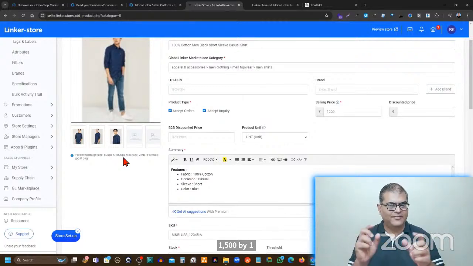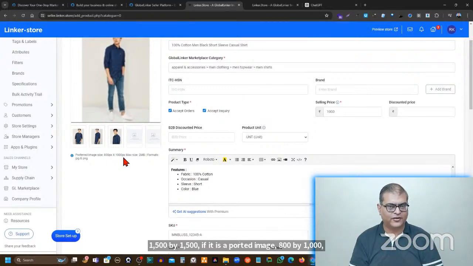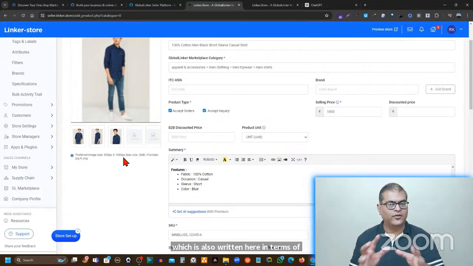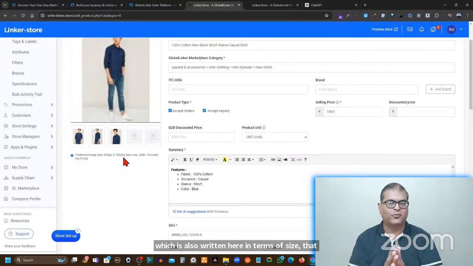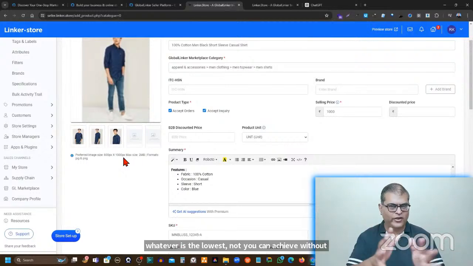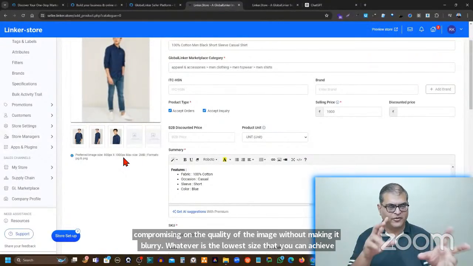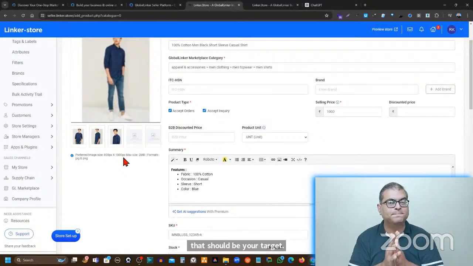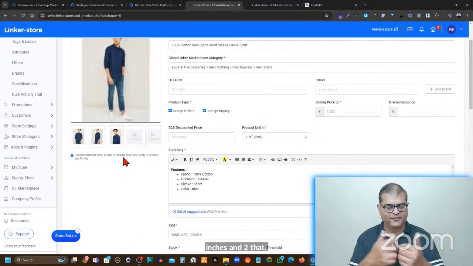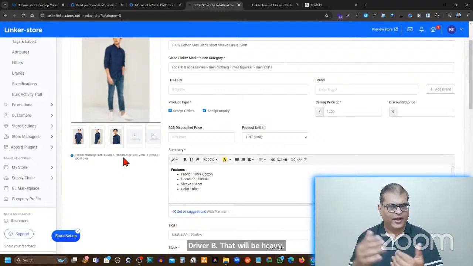In terms of the MB size, whatever is the lowest that you can achieve without compromising on the quality of the image, without making it blurry, whatever is the lowest size that you can achieve, that should be your target. 2 MB is even on the larger side. So if you have like 12 images at 2 MB, that will be 12 MB, that will be heavy for someone who's not on a high speed internet connection.